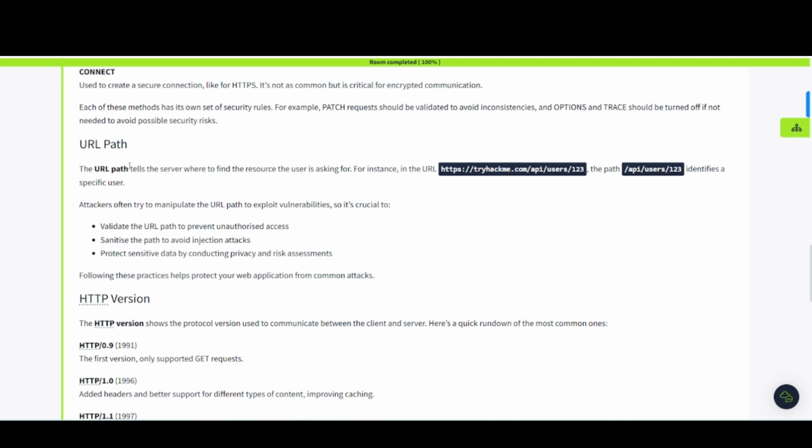URL path. The URL path tells the server where to find the resource the user is asking for. For example, in the URL https://tryhackme.com/api/users/123, the path /api/users/123 identifies a specific user. Attackers often try to manipulate the URL path to exploit vulnerabilities, so it's crucial to validate the URL path to prevent unauthorized access, sanitize the path to avoid injection attacks, and protect sensitive data by conducting privacy and risk assessments. Following these practices helps protect your web application from common attacks.